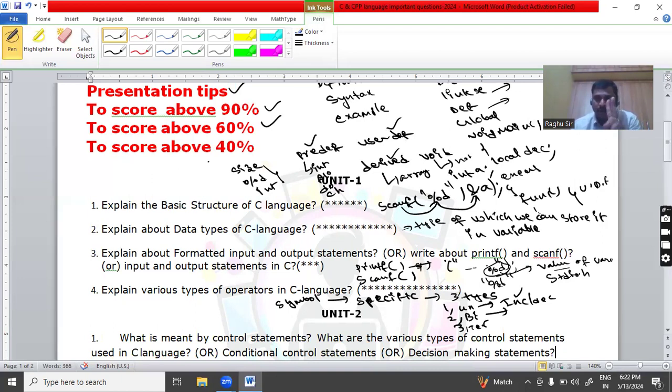Two variables and one operator is called a binary operator, and more than two variables is nothing but a ternary operator. Another name of the ternary operator is the conditional operator. So you have to explain all this.